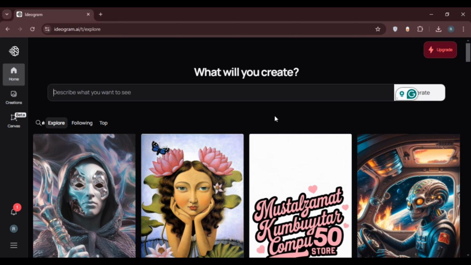So if you want to log out of your account, it is very simple. All you have to do is look at the left. Over here, you'll be able to find several options. You'll be able to find the option for home, creations, canvas. At the bottom, you'll be able to find several icons over here. Right over here, you'll be able to find three lines. All you have to do is click on it.